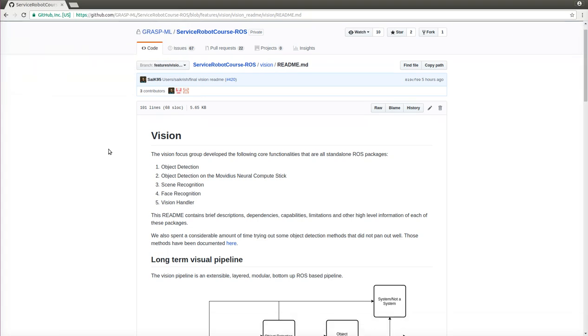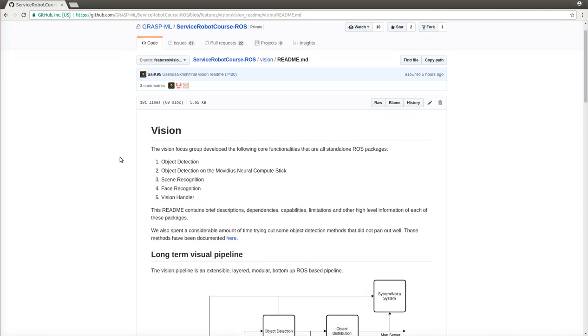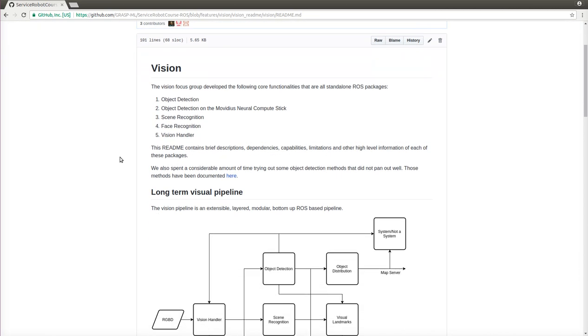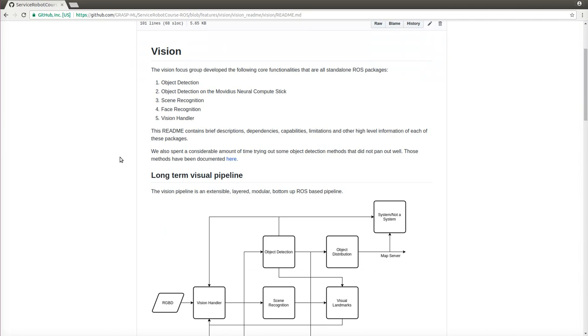Alright, hi. So this is basically a video in which we highlight the various core functionalities which the Vision Focus Group developed this semester. This is a comprehensive README that essentially lists all the core functionalities that we've come up with, and there are separate documentations for each of the packages. So if you want to know more about them, you should look at the individual README files.